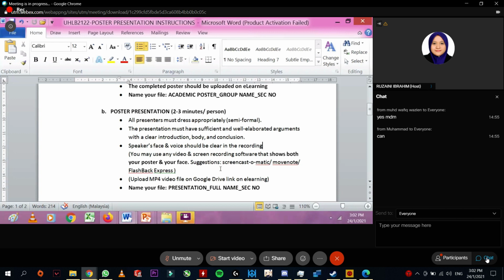Examples are Screencast-O-Matic, MoveNote, and Flashback Express. The one I used just now is called Flashback Express. I think it has more than 15 minutes recording time, because the longest class I recorded was 25 minutes. But for you, you only need to record about 2 to 4 minutes, not more than 4 minutes for your part of the presentation.